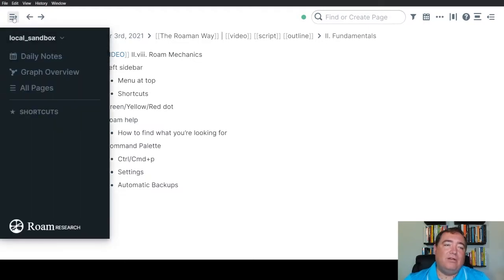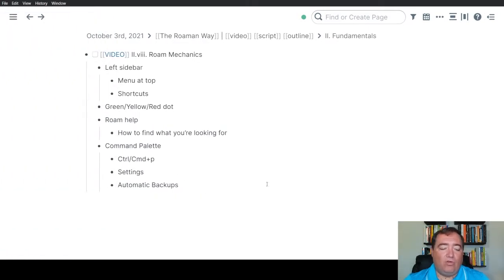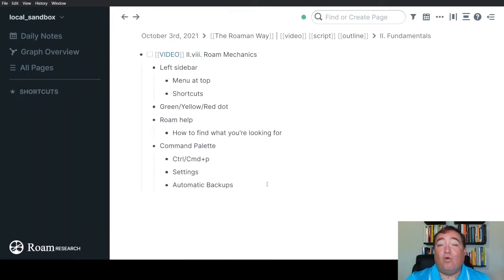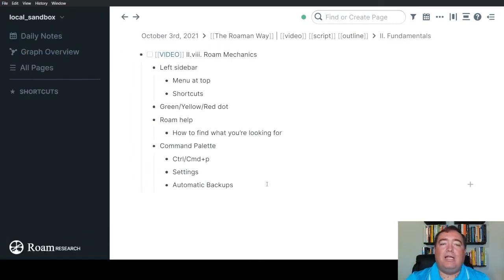You see that little menu in the upper left-hand corner that will bring that out. If you hover over it, it will bring it out for temporary use. If you click it, it will bring it out and keep it out. You can also use Control or Command backslash for the left sidebar, and forward slash for the right sidebar, to bring it out. Okay.